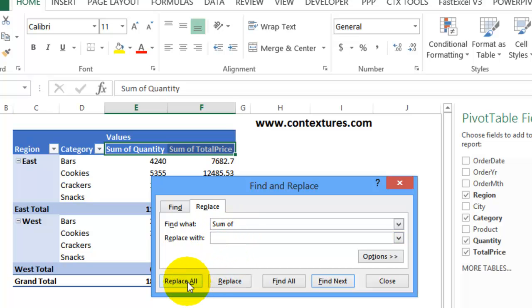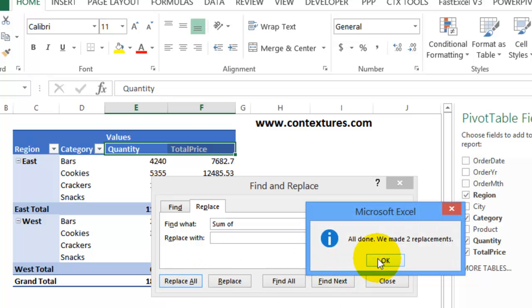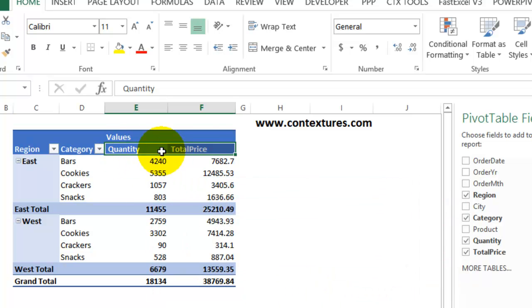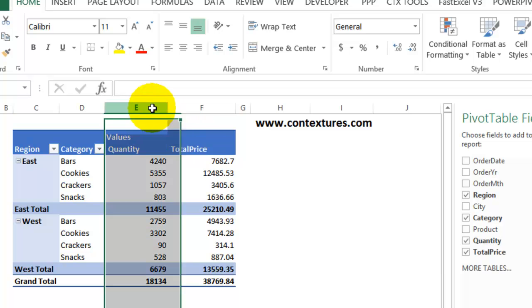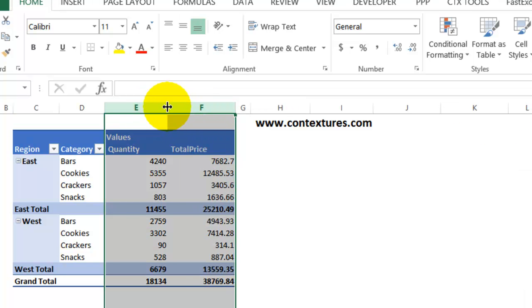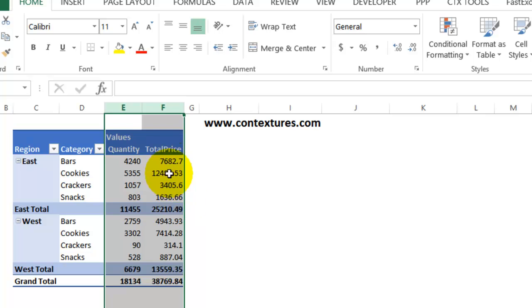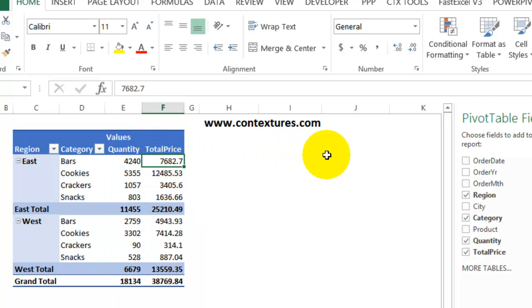So I'll click Replace All, OK, and close. And it fixes all the headings at once. Then you can select the columns, double click to resize them, and your pivot table should be much narrower.